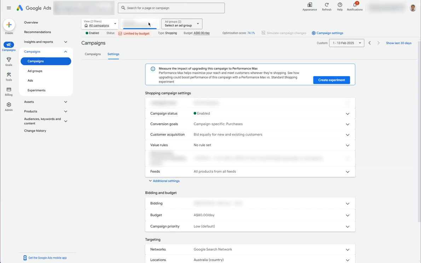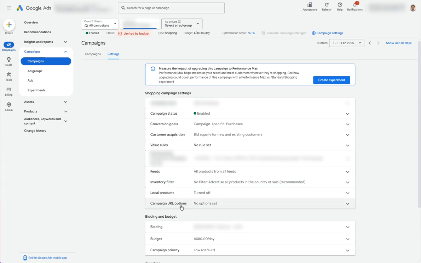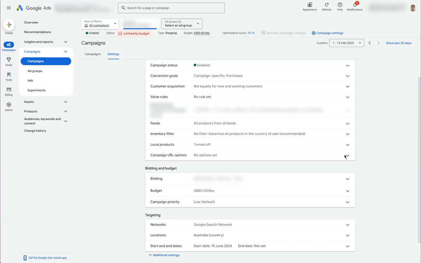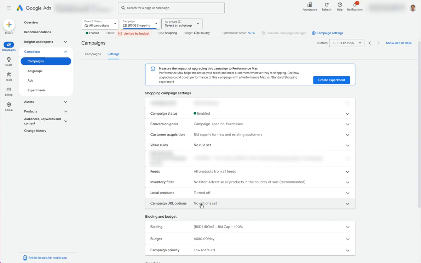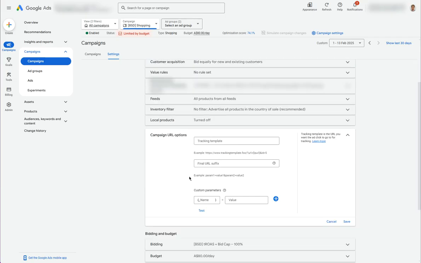So in the ad platform, go to your campaign, select your campaign, go to campaign settings, and then under this section, go to additional settings, and you'll see this campaign URL options. Open that up, and you'll see the UTM section here. Ignore this section here. Just add your tracking template into the final URL suffix section here.